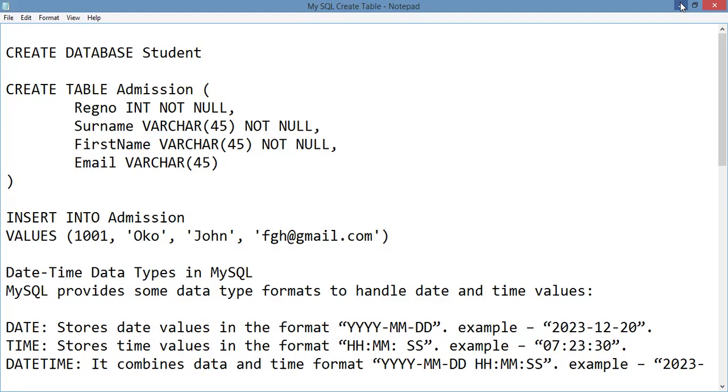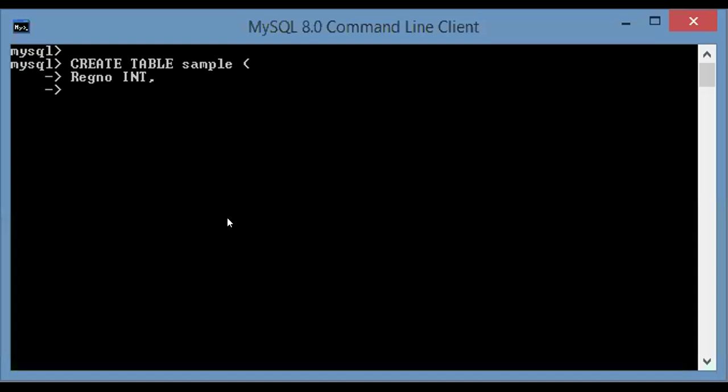I can't see your screen over there. You can't see my screen? No. Can you see it now? Yes. Okay.